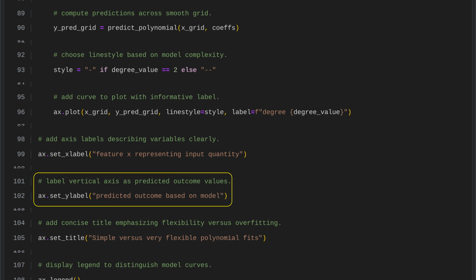The code sets the label for the vertical axis of the plot to indicate that it shows the model's predicted outcome. This tells the viewer that the values along this axis come from the polynomial regression models. By labeling the axis this way, it becomes clear that the plot is comparing predicted results from different models, rather than showing raw or observed data.